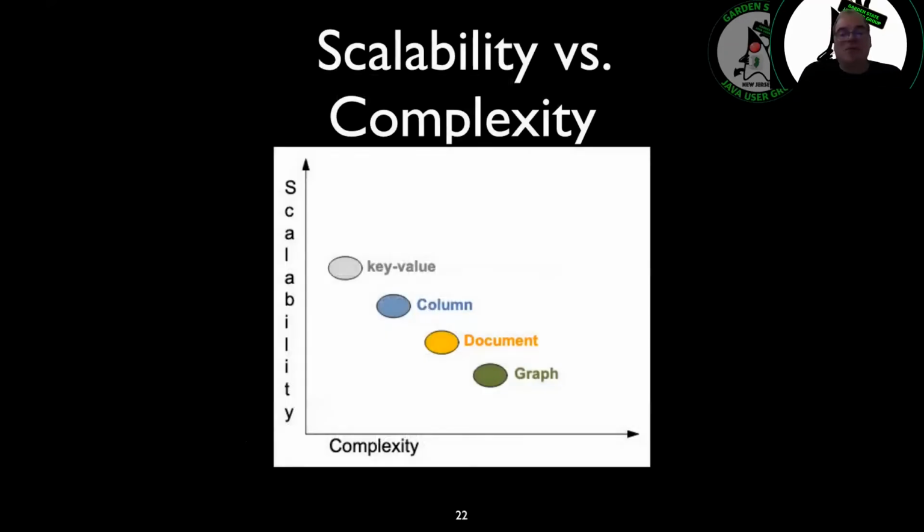So this just gives you an idea on scalability versus complexity. And if you look at this, it all makes sense, right? The key value is hardly complex, but very scalable. And then you can see where the other three fall into that graph right here.